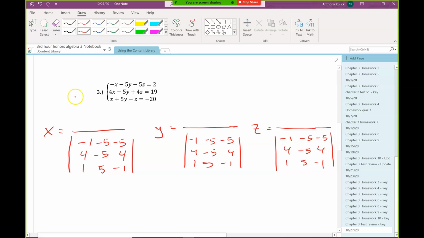And now the numerator in each of these is just going to be a modified version of that coefficients matrix. So when I solve for x, I'm going to replace the x column of my coefficients matrix with the solutions column. So it'll start 290. But then the other 2 columns are exactly the same as the coefficients matrix. So far, so good, Nat? No problem.